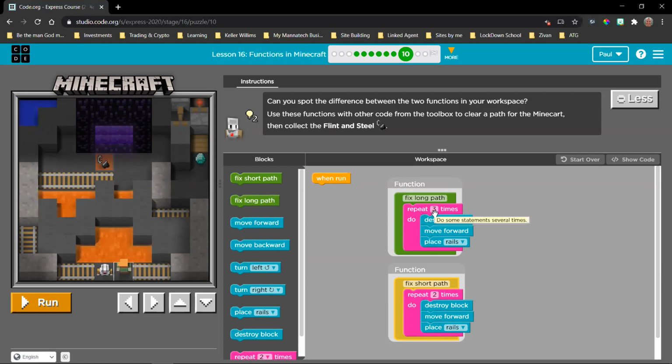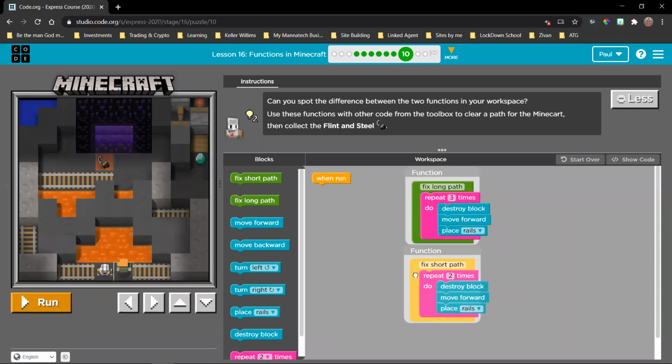So what we have said there is, if we are going to put this fixed long path function in the code, then all of these things, this entire sequence, this group of statements, all of those will happen for each time that this block has been placed in the code. And it doesn't matter where we place it or how many times we place it. We can call on this function over and over again in one sequence of code or in an entire program. Usually when you're writing larger programs, you define your functions and your variables, and then you can call on them when you need to. Okay, so the next one is the short path.